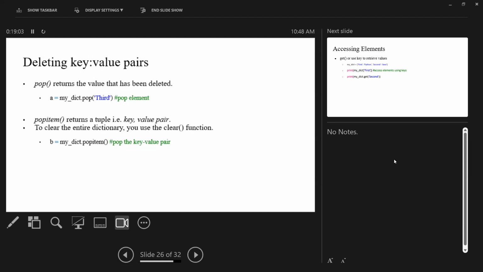So to delete the key value pairs, we can use the pop function that we used before. So pop, and in braces, you can specify the index that you want to delete. Say I want to delete the third item. So I'll write my dictionary dot pop third. So this will delete the third element from the dictionary. And popitem can also be used to delete the key value pair. So here, my dictionary dot popitem will delete the key value pair from the dictionary.